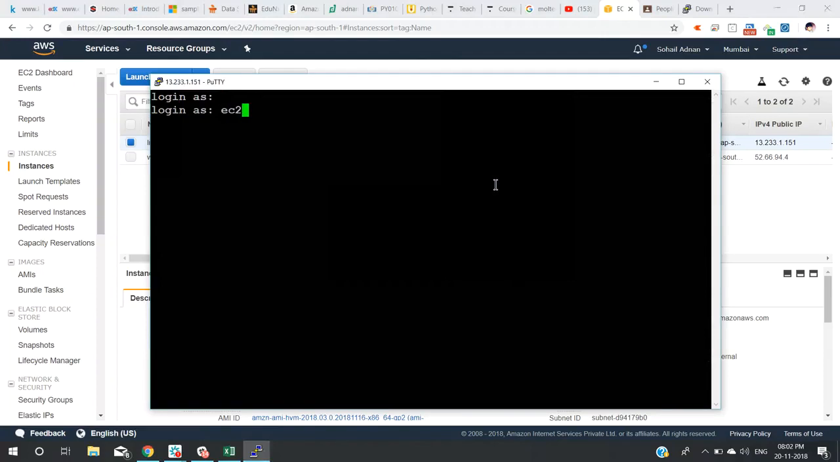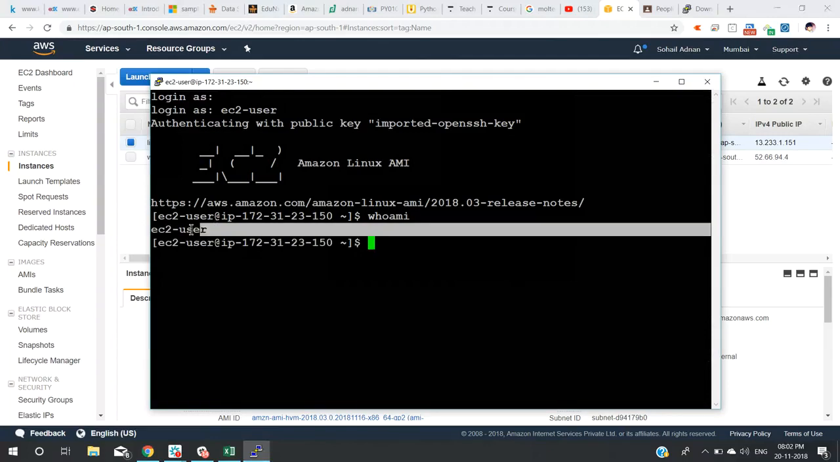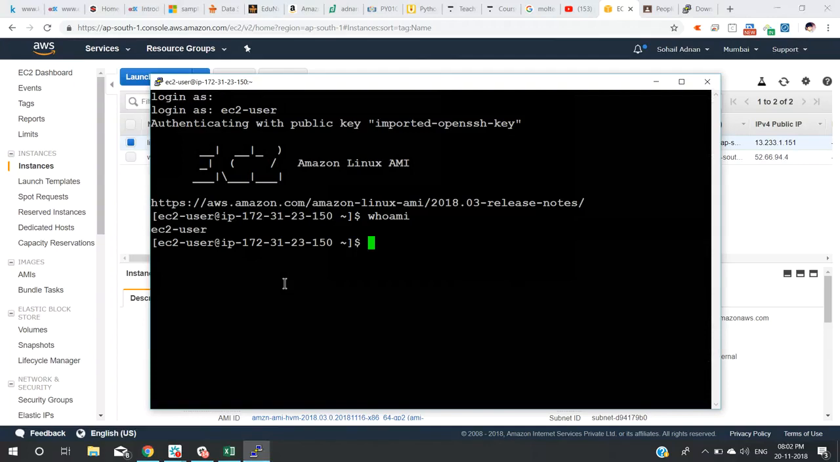Okay, so the default username is ec2-user. And if you see, it has logged me in, right? Who am I? I am an ec2-user, right? So this user has limited access. So therefore I would like to escalate myself to a root user. Hence sudo su. su means switch user. Now if I say whoami, it says I'm root, right?